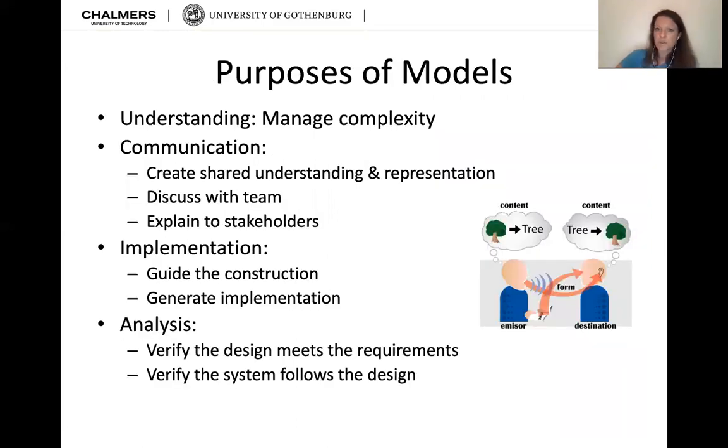And the purposes of these models can be quite a few. So from understanding, managing complexity, which means in my own head, if I think about the design of a fairly complex software system, say I want to invent a new social network, I'm not going to be able to have that whole architecture in my head, that whole design. It's way too complex. So to help me break it down in my own head, I can use models to help me think through things.